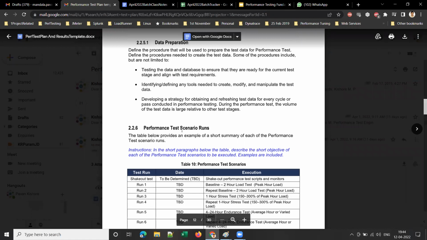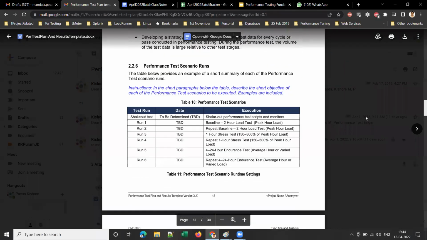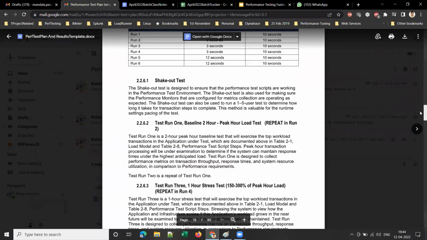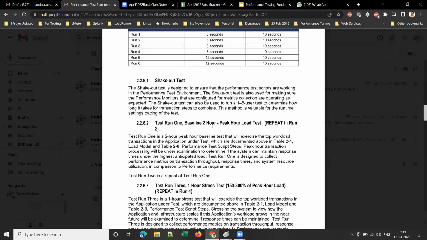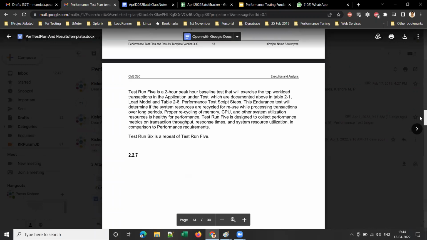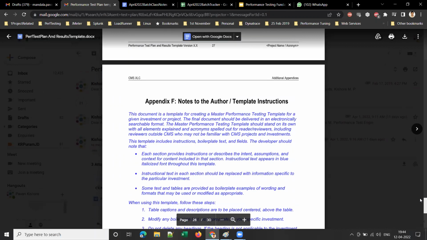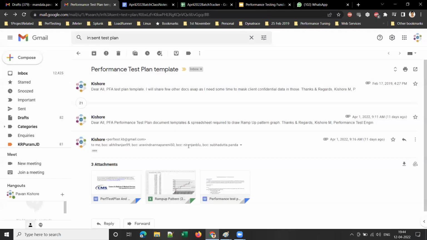And test data preparation, performance test scenario runs. When are we going to execute test 1, test 2, and so on? That will be there under timelines, and a shakeout test and test run 1. Test run 1 is baseline 2 hour peak hour load test. I'll share one simple template also. This is a very detailed document of around 35 to 40 pages. Let me show you one simple test plan document. You don't really require that much complex one.